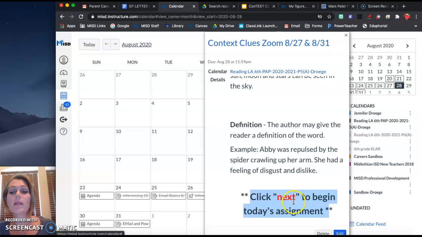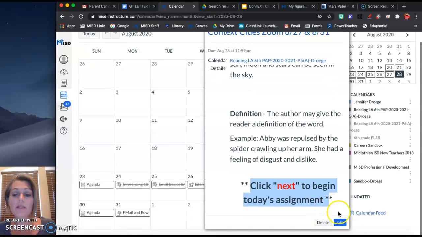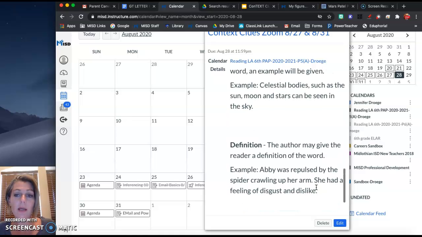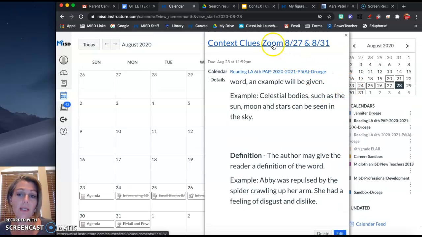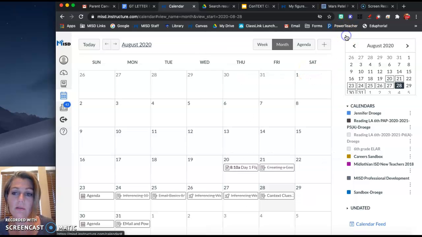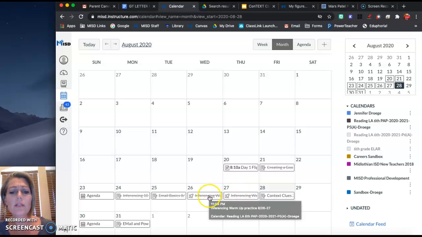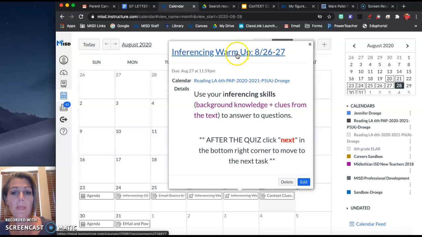Okay, so my point is they're not going to see this next button if they don't actually click on the assignment link. So they have to click into the assignment. They can't click on my name. That'll take them back to the home page, and that'll be frustrating. They can't do that. I told them that many, many times. Okay, so let's go back to, this is the one. So click on the actual link of the assignment.